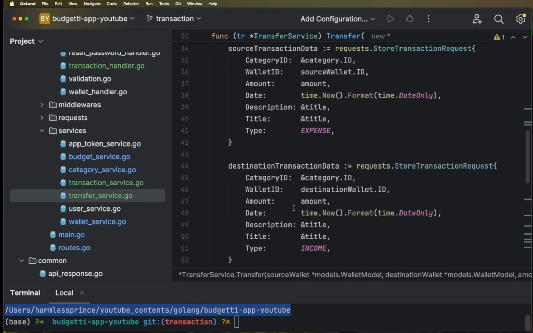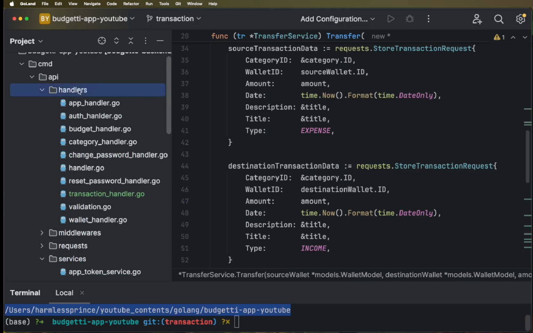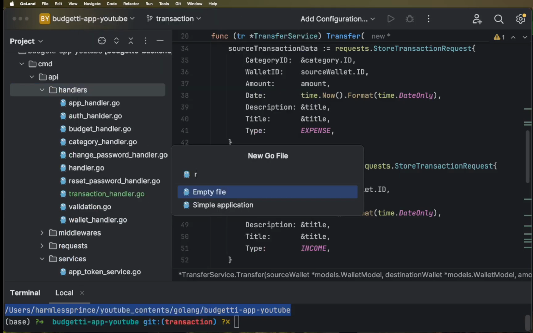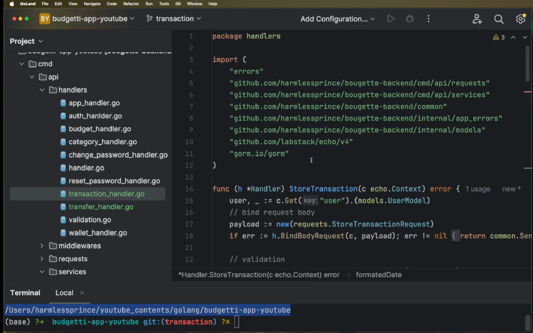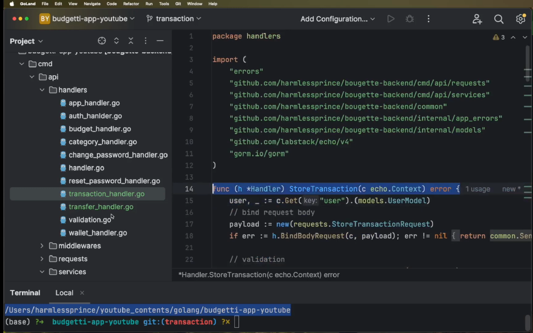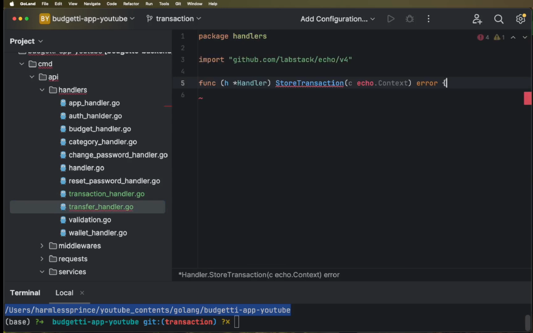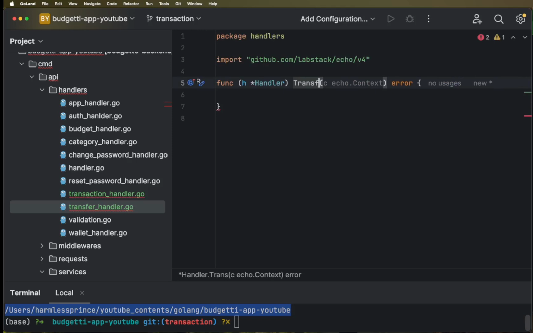So now that we've done that, the next thing we need to do is create a handler for transfer. So I'm just going to call it transfer handler. And like every other handler that we've been creating, they will have their own method as well. So I'm just going to create a method, and I'm going to call this transfer. That's simple. Transfer.